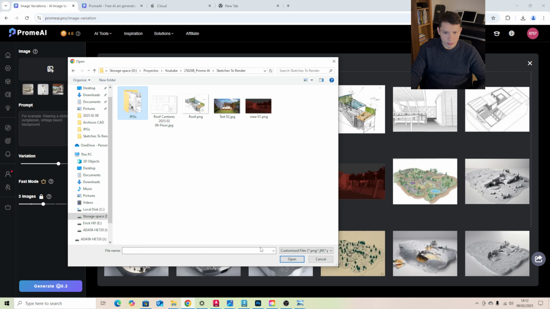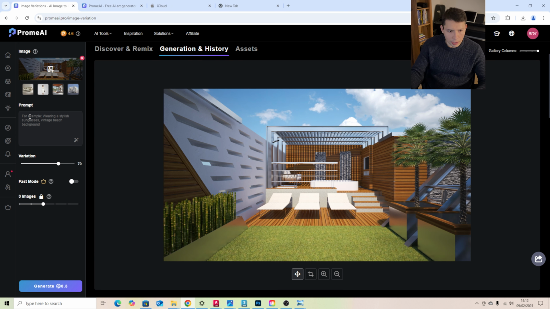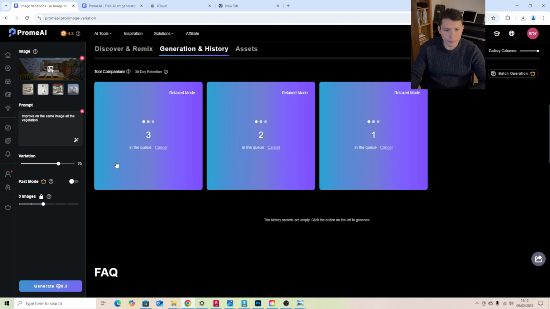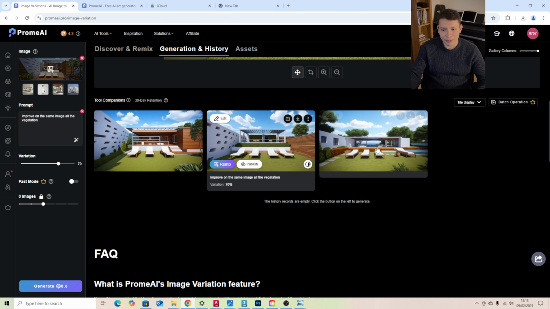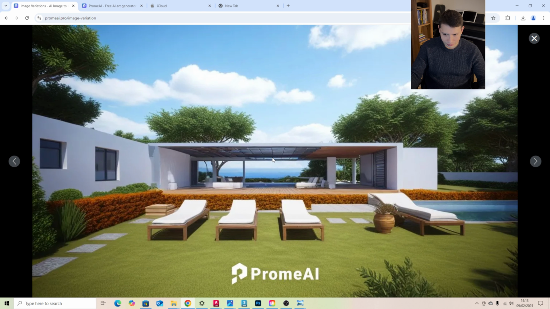Now I'm going to go back to Prome AI and let's type: improve all the vegetation on the same image. Let's click generate. So it has changed it a little bit. Well, actually, not a little bit, it has changed quite a lot. This is what we got.